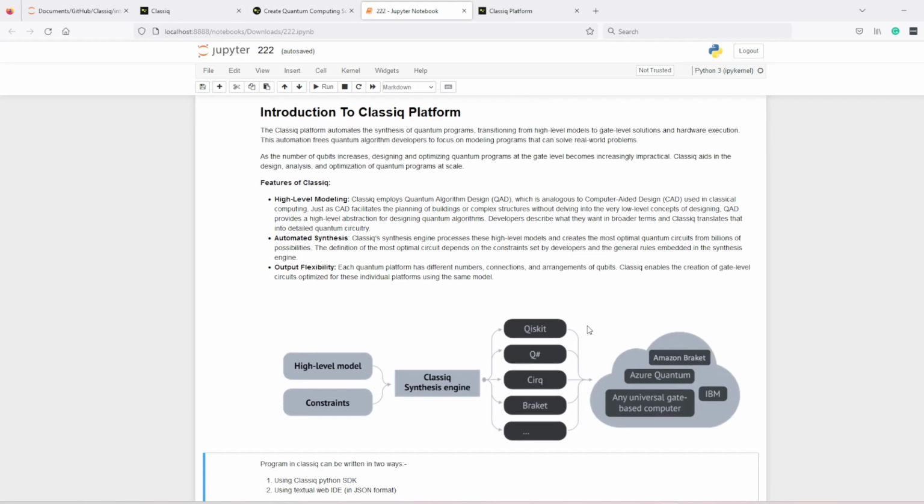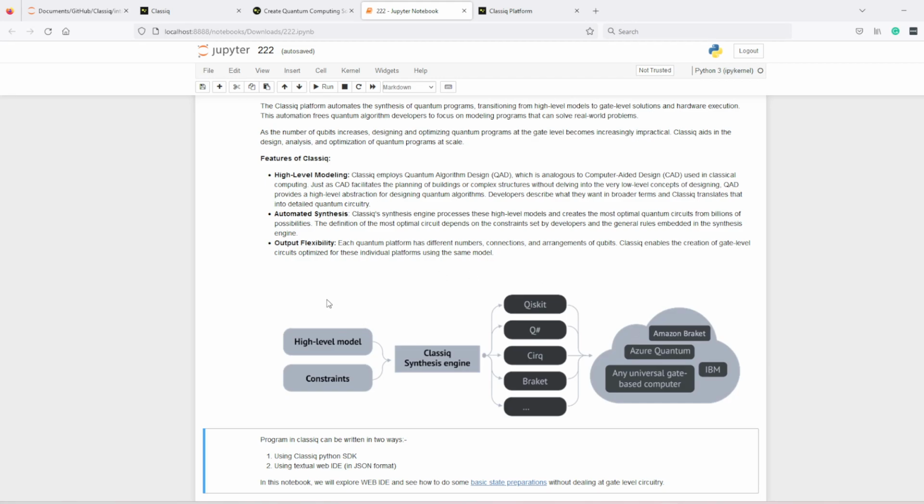So if we see the higher level working of Classiq, it works something like this. We specify what we want to do using a high level model, and here we pass the constraints or optimization parameters, and then when we synthesize the circuit, it's fed to the Classiq synthesis engine, and that engine prepares the circuit. And that circuit can be optimized for different quantum computing platforms also, like IBM or Azure or Amazon Braket.